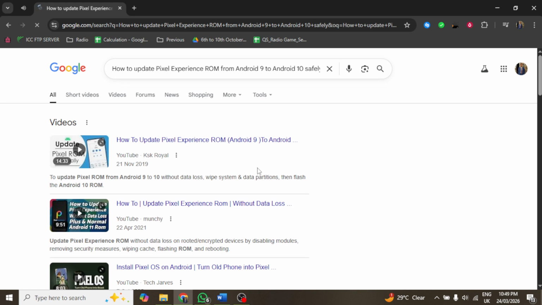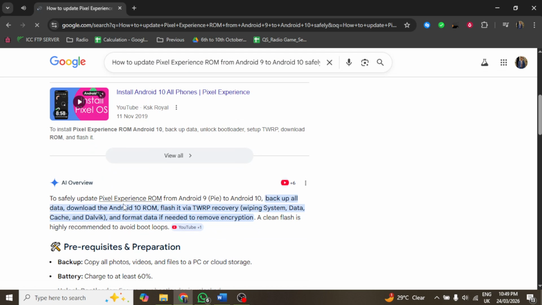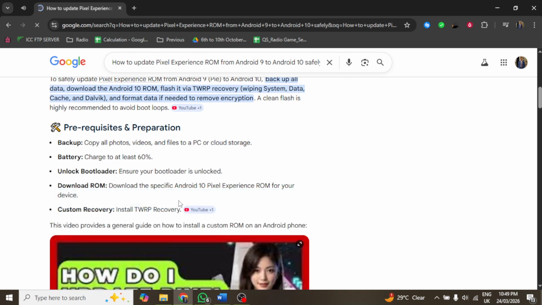Begin by backing up all important data on your device. This can include photos, contacts, and any other files you cannot afford to lose. Use a reliable backup method such as Google Drive or a local backup tool.